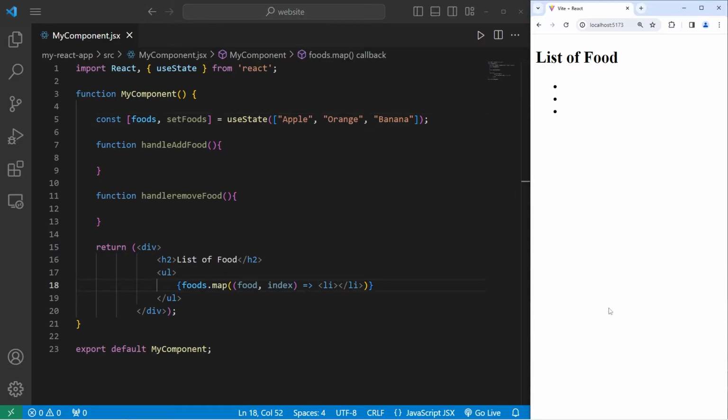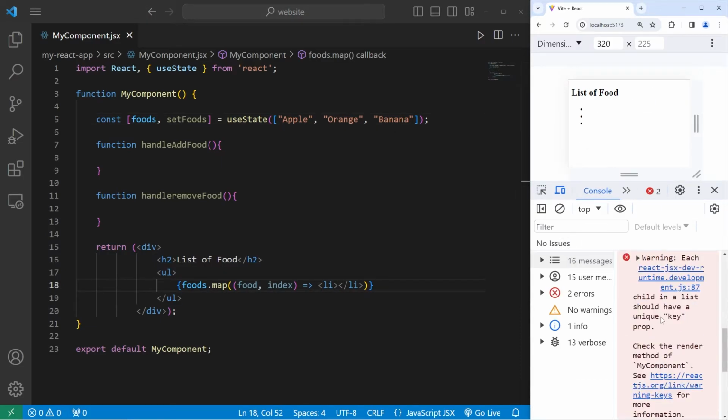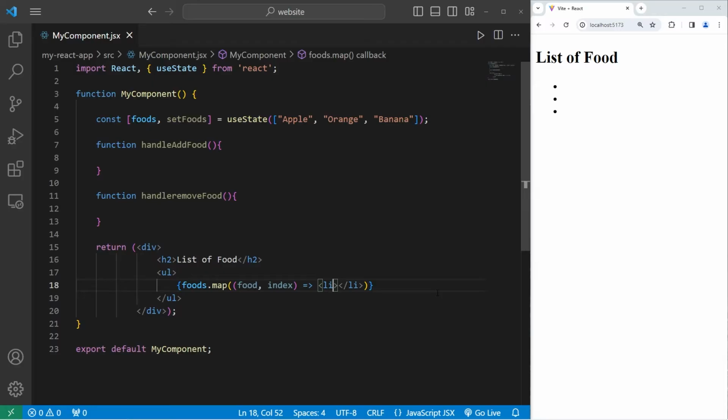If I were to go to my console, React wants us to add a key for each list item so it can keep track of them. So with the opening list item tag, I will set the key attribute to equal our index. Within each list item, I will add the current food element. And let's see if this works. Yes, it does. Apple, orange, banana. If I were to change the initial values of this array within useState, that should be reflected.